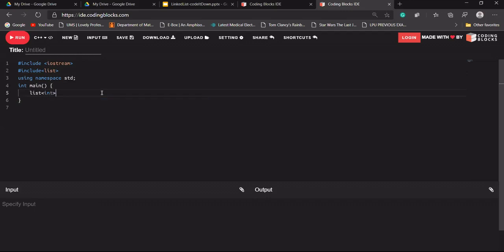We just need to write it like this. We write the list keyword, and in the angle brackets we write the data type for which we want to create our linked list. I'm naming it L. We are not naming anything else in the linked list, we are just storing the address of our first node.